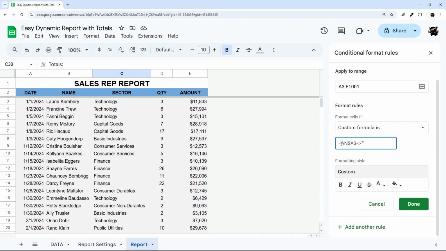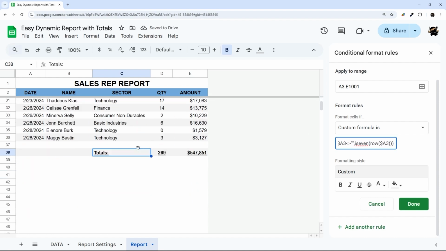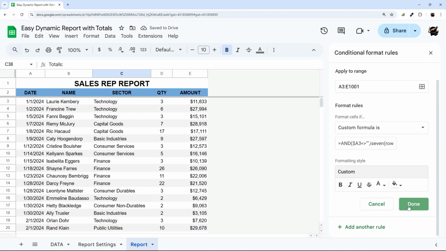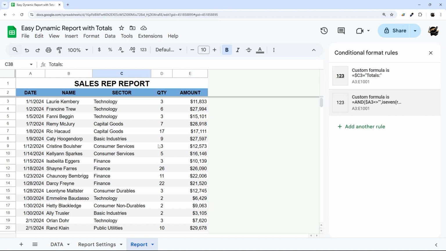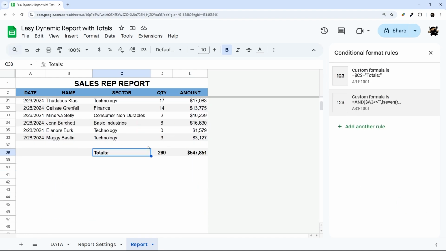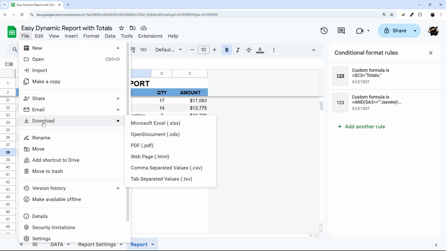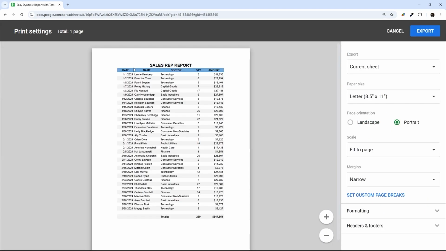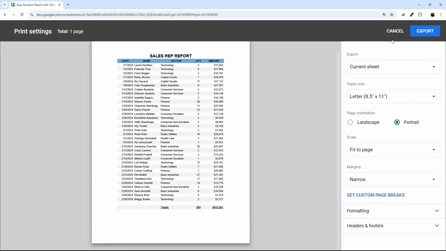If I want to do and then what we're going to do here is determine if the row is even or odd. And so let's do is even, and then row, and then we're going to do that A3 again, and then a couple closing parentheses. And there we go, just like that. And so if we close it out, you can see that's working just like that. Now if we go to our download PDF, you can see that looks a lot cleaner, just like that.